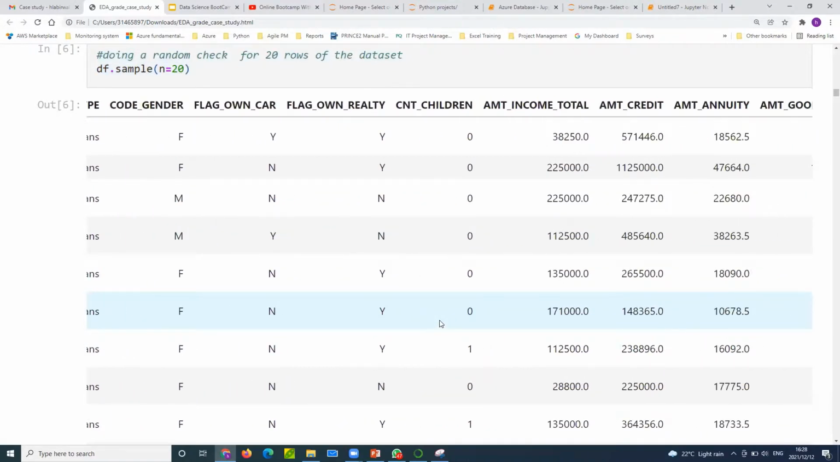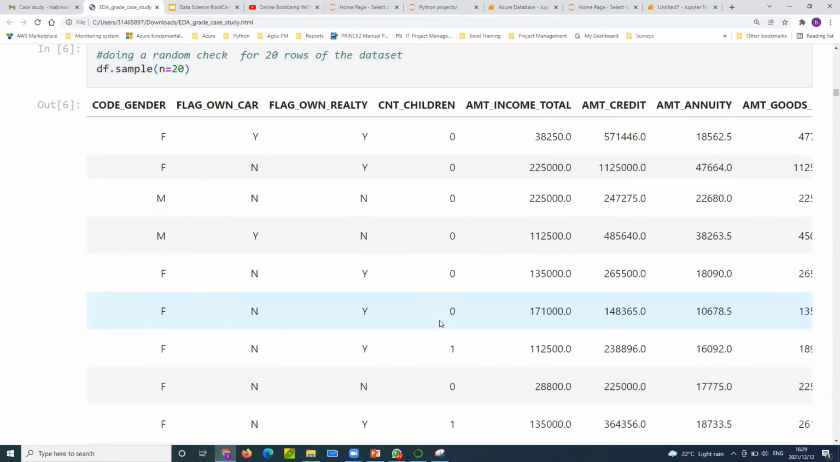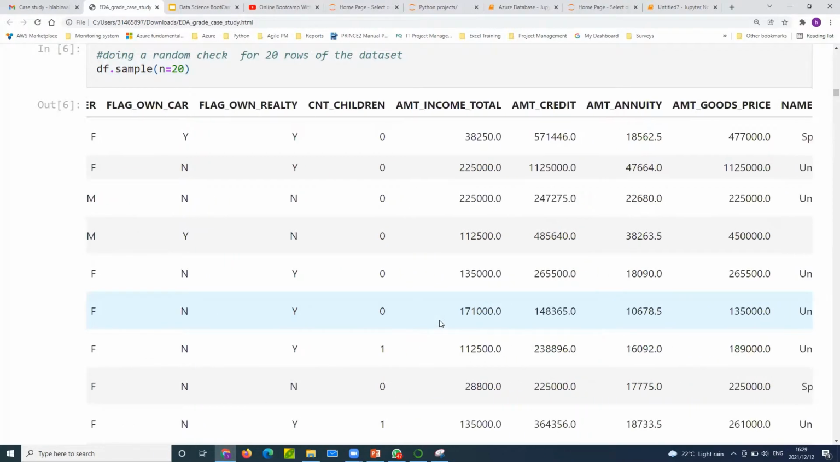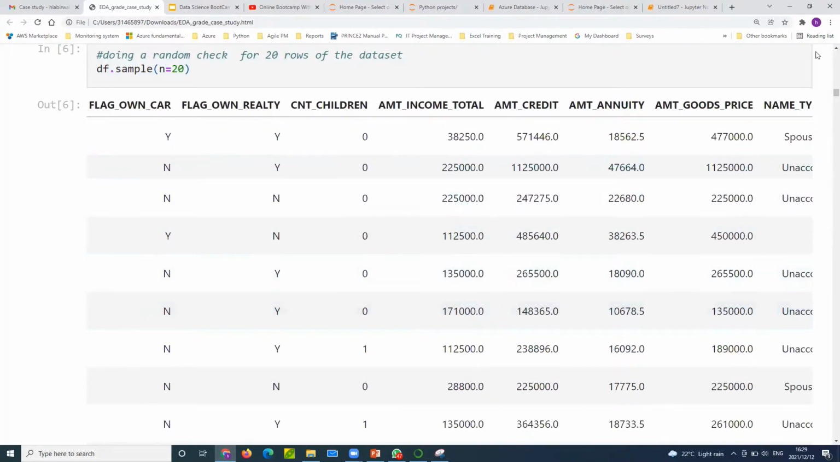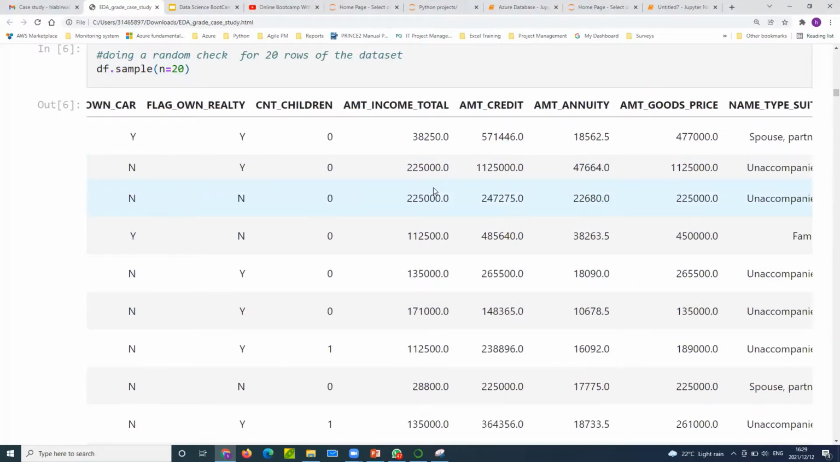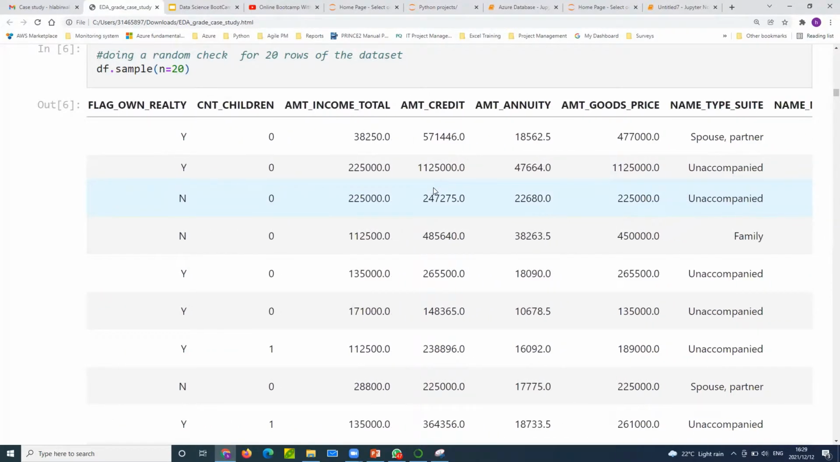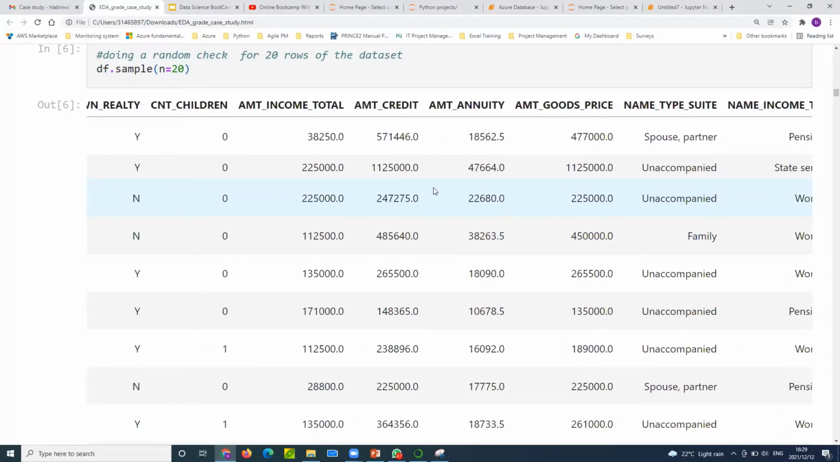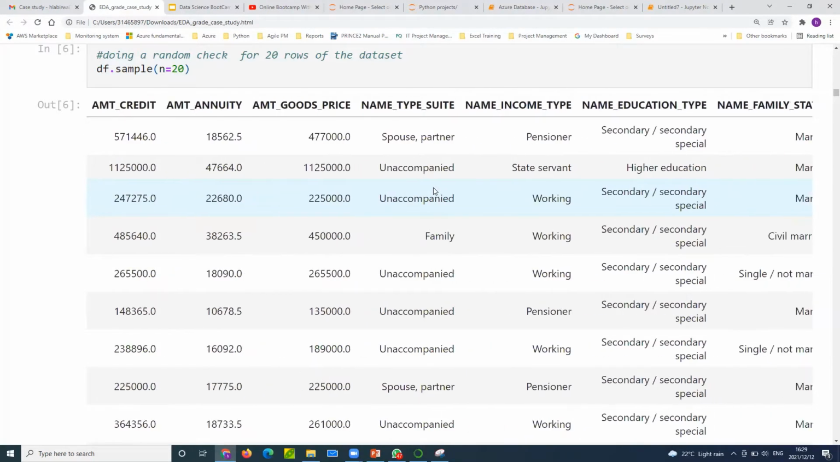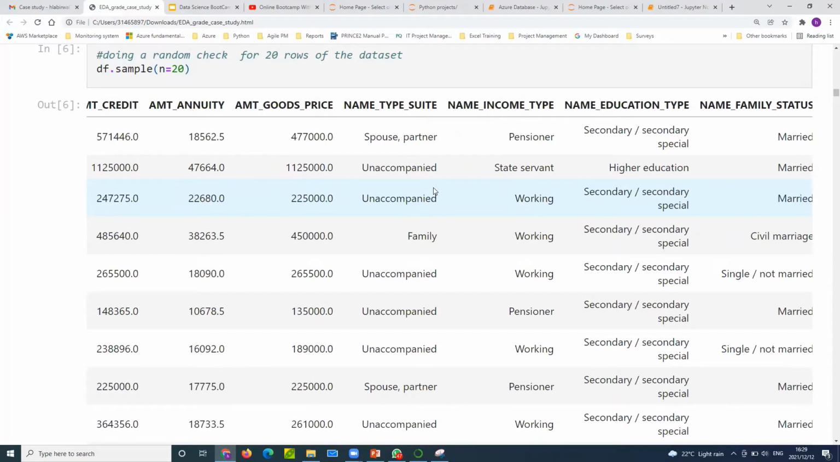So pretty much this is a layout of your data. You can see the count of children, the amount credit, and the annuity. The annuity is the payment that one must pay to the bank. And you can see the number of seats. So pretty much it's giving you a quick overview of your data.